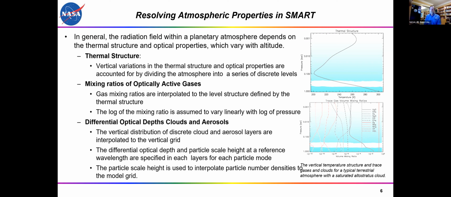Right now, the basic assumption is that if you tell me that I have a cloud, the way you do that is take the cloud and resolve it into a bunch of different layers. In each layer, you give me a differential optical depth, which is the optical depth across that sublayer of your cloud. And you give me the single scattering albedos and so forth of the particles over that particular sublayer. Okay, so that's the way the model thinks now.